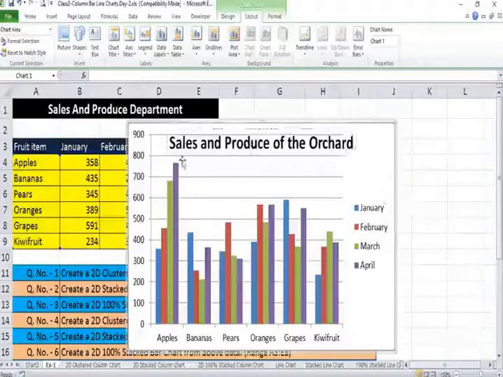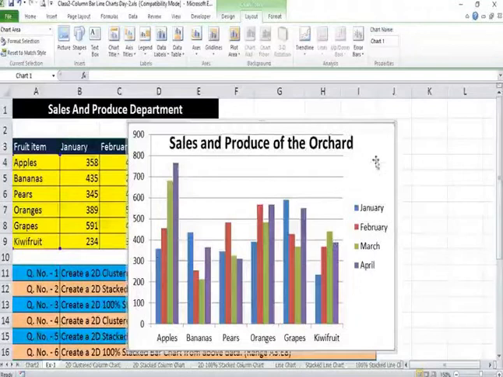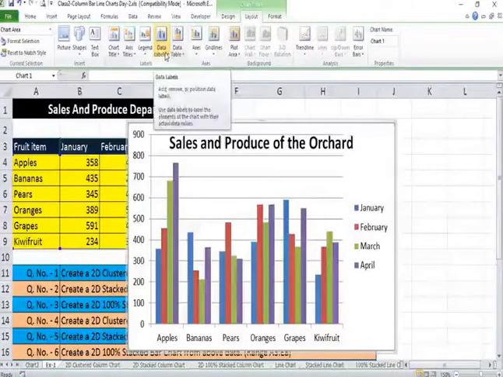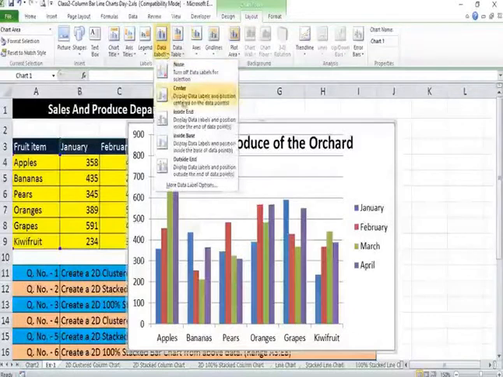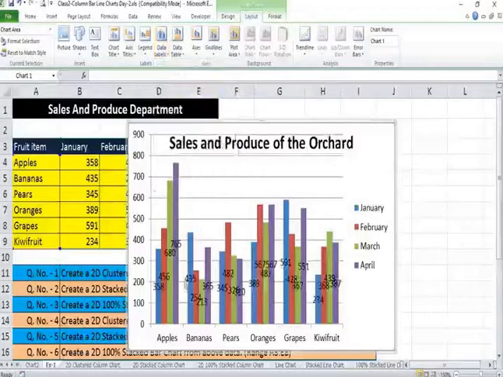Now if you want to add data on these columns, then what to do? Here is the option for that: data labels. Where do you want to place that data? Inside end, inside base, outside end, center. So let's click center. So at the center of the columns, these data are appearing.